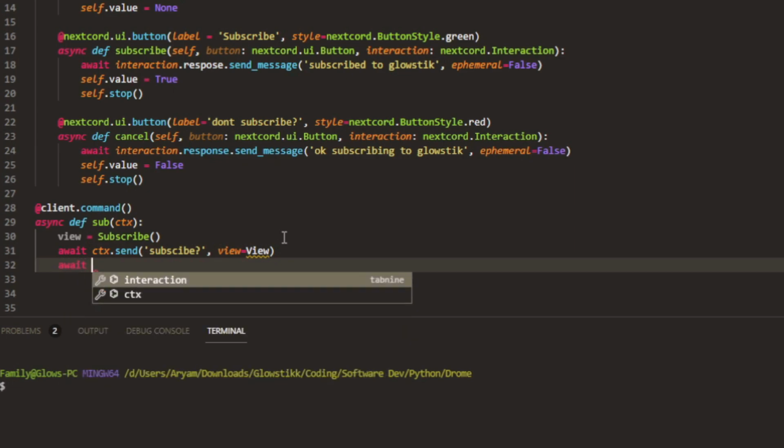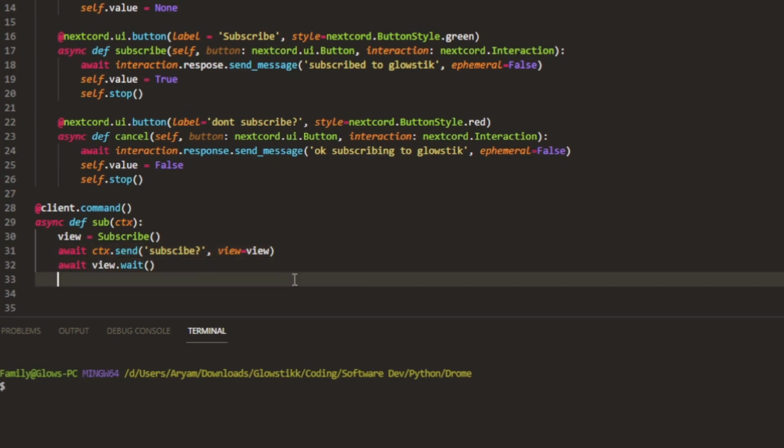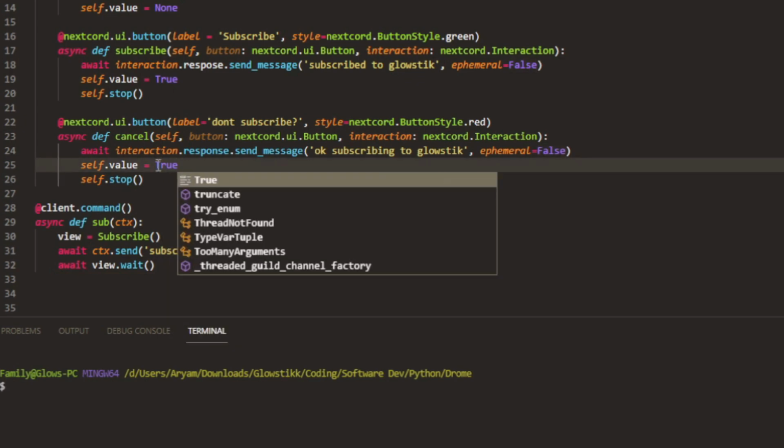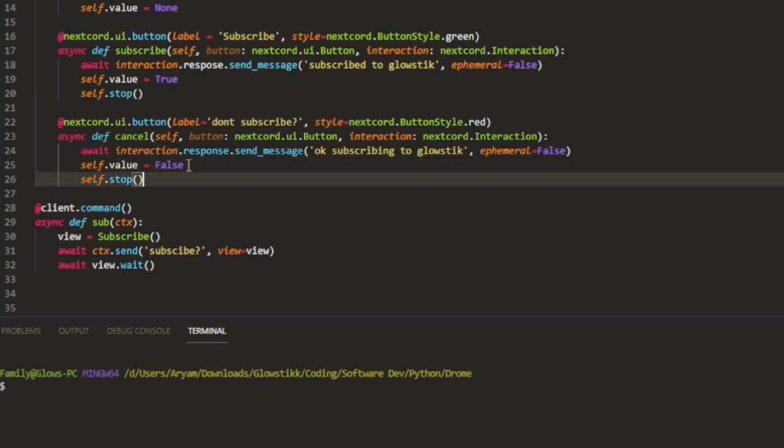View.wait. Now this will actually wait for you to, you guessed it, click a button. Now here's what I was talking about over here, where you can set it to whatever you guys want. I swear this was set to false. Okay, I messed up, sorry.